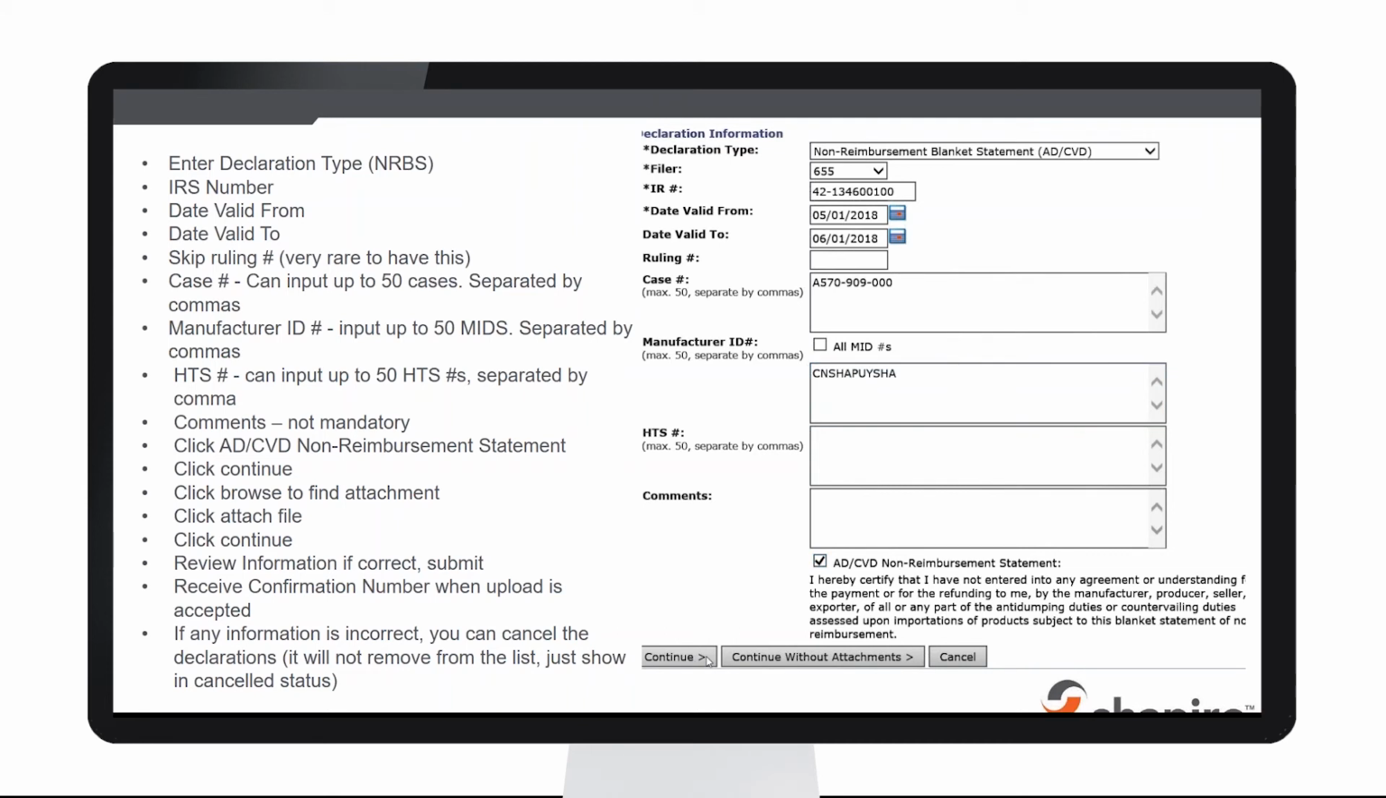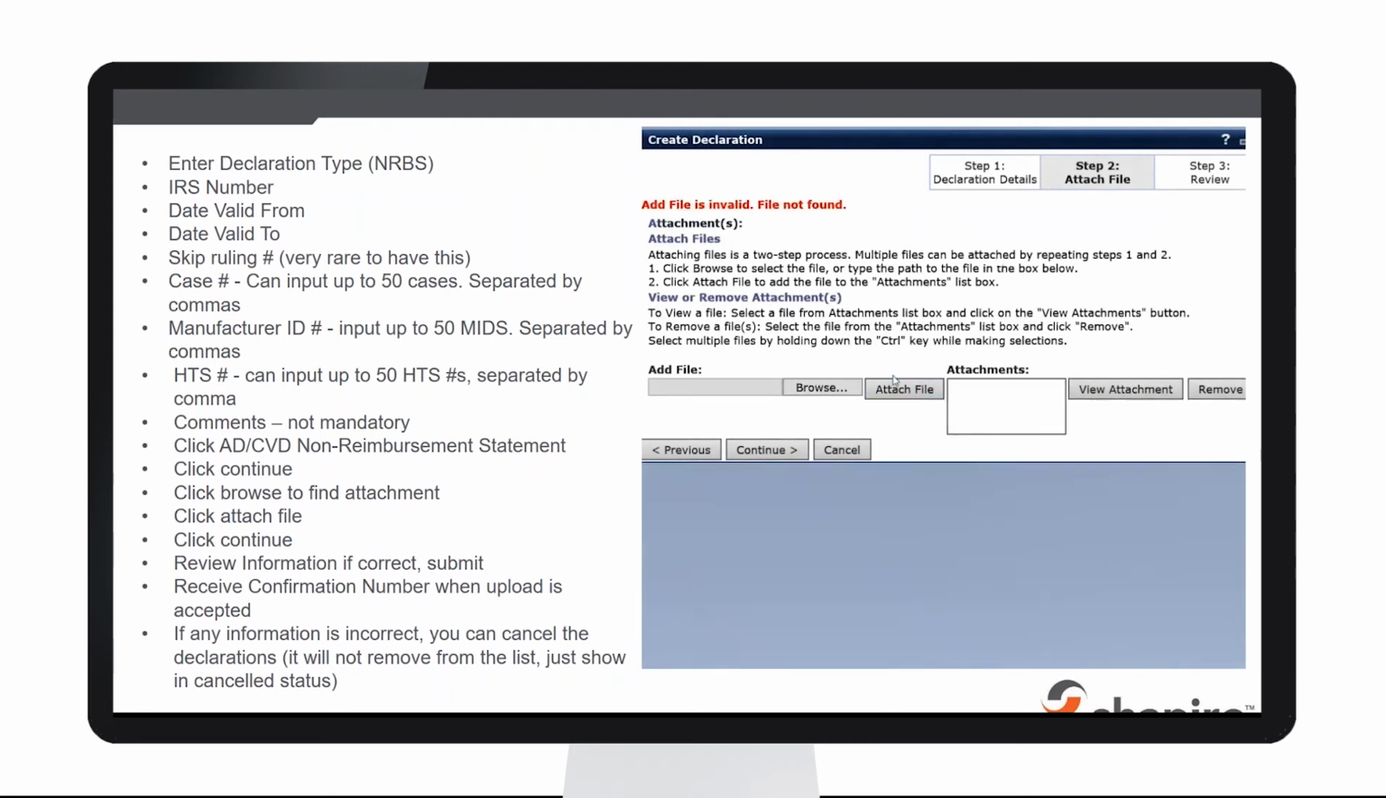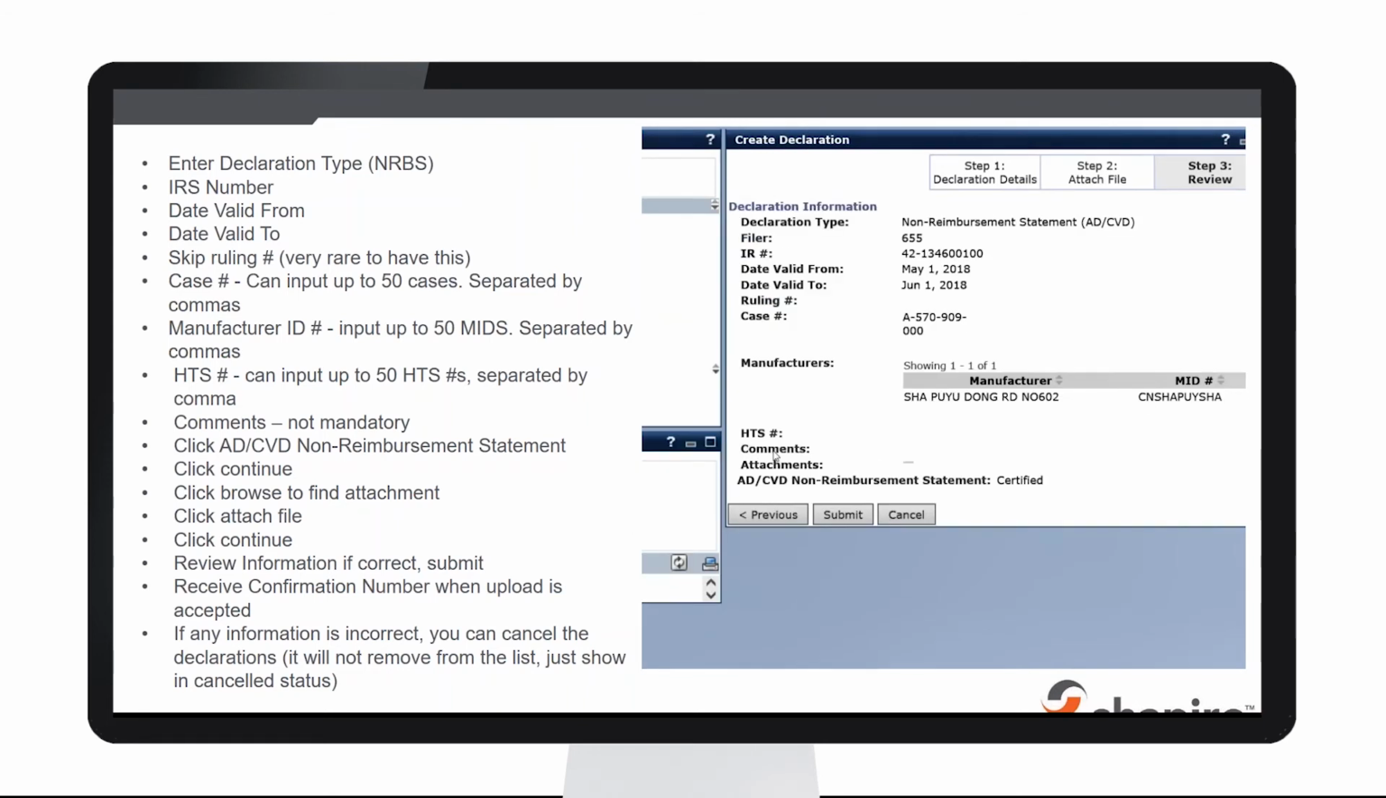This will take you to the screen so that you can upload the actual non-reimbursement statement. You'll click Browse to find your attachment, and then click Attach File. You can click View Attachment to ensure you have the correct one. If you chose the incorrect one, you can click Remove. That will remove it, and then browse again. Click the Continue button, and it takes you to the review page where you can review the information to ensure it's correct. If it's correct, you click the Submit button.